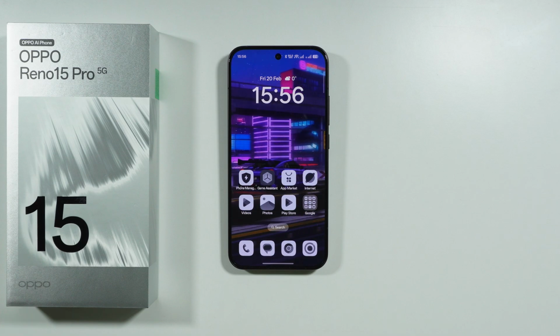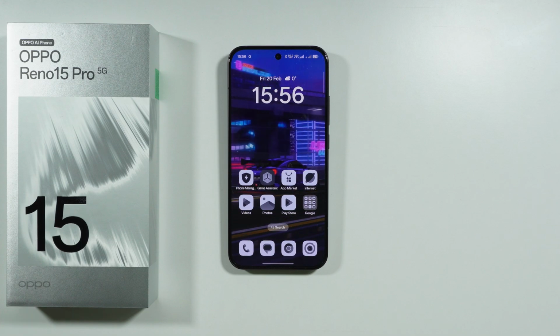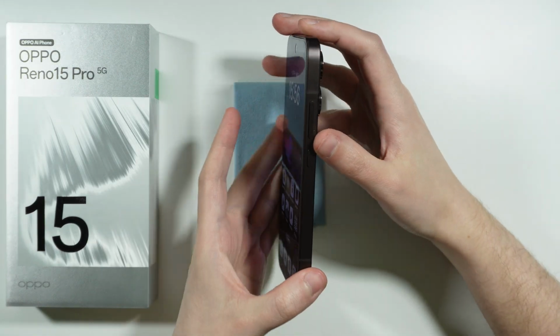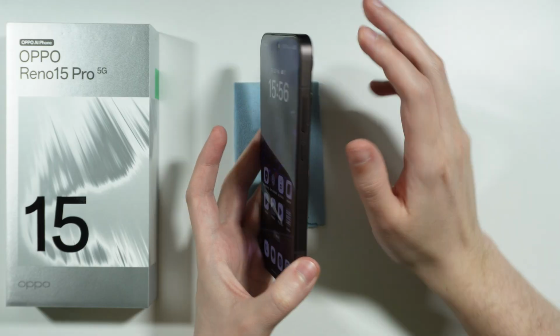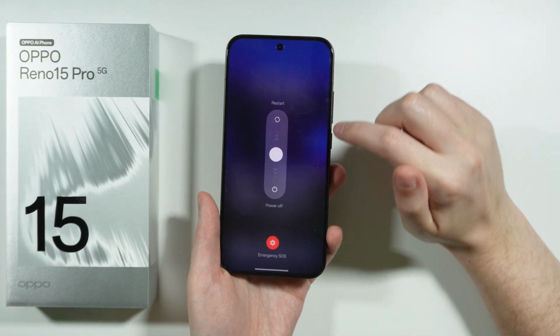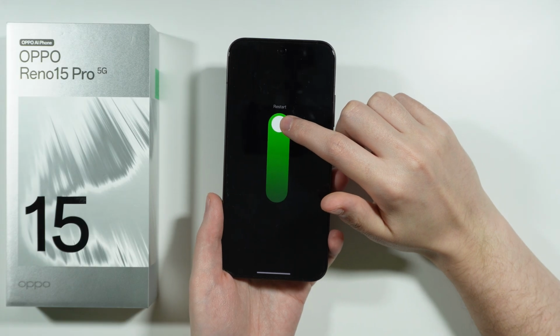If you want to enter or exit the recovery mode on OPPO Reno 15 Pro, here's what you can do. So to go to the recovery mode, first we're gonna restart our phone. So I'm gonna use the power button and volume up button at the same time to open the power menu. And then over here we need to simply slide up to restart the phone.